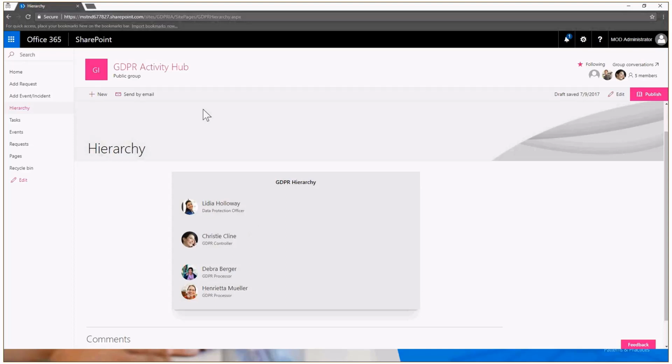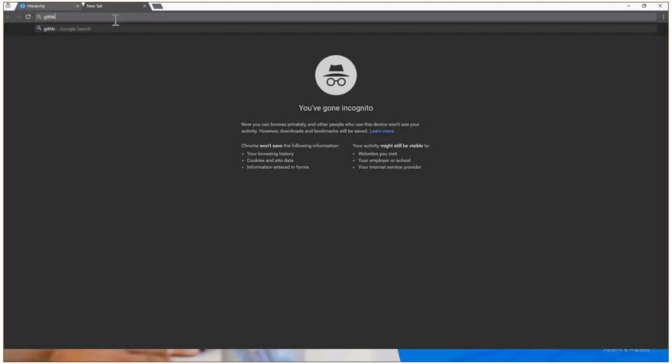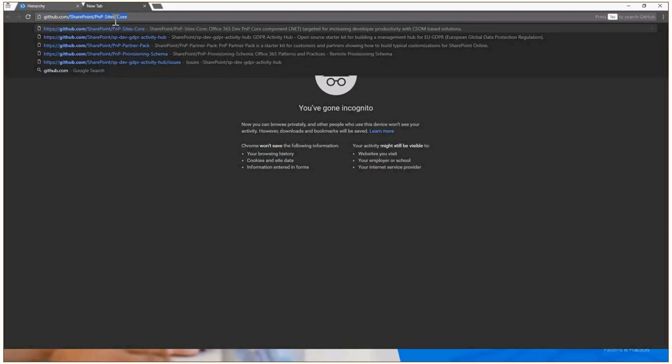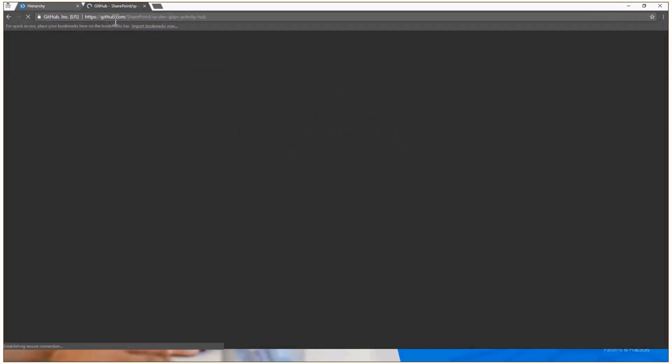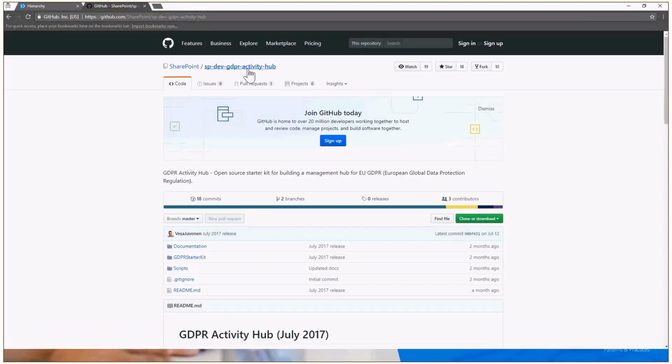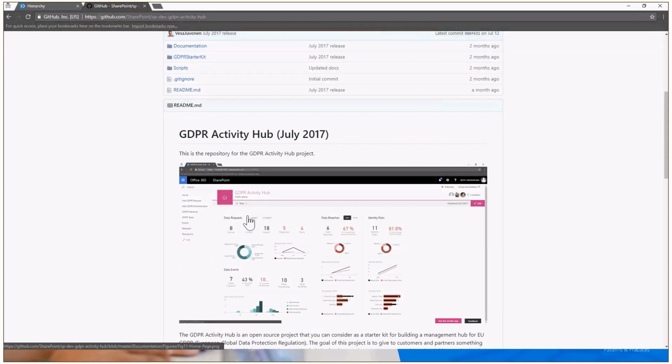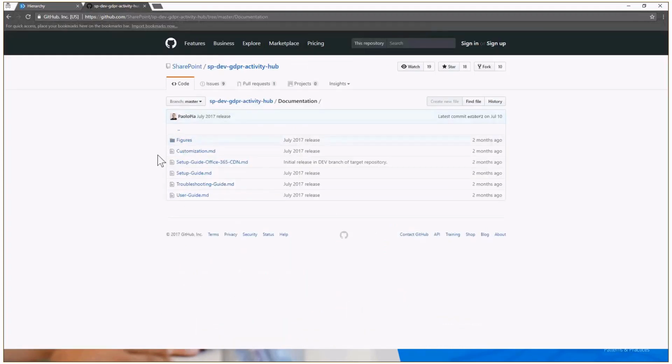Absolutely, yes. And if you want to have a look at the GDPR Activity Hub, first of all, you can go to the GitHub site, github.com/SharePoint/spdev-GDPR-Activity-Hub is the URL, as we said before, for the GDPR Activity Hub. Here you will find a welcome README file, as well as in the documentation page folder, you will find the setup guide through which you can set up your environment.